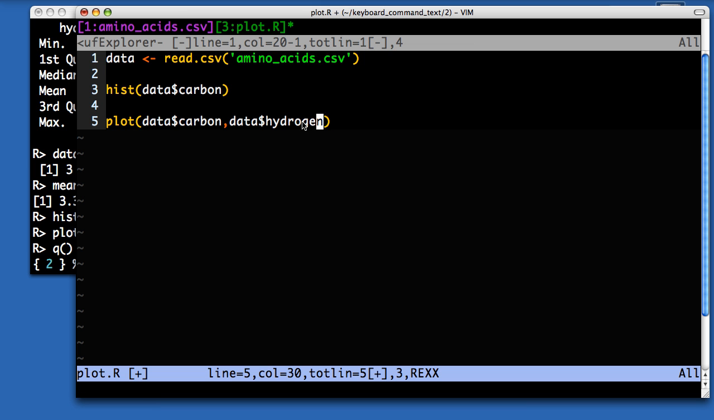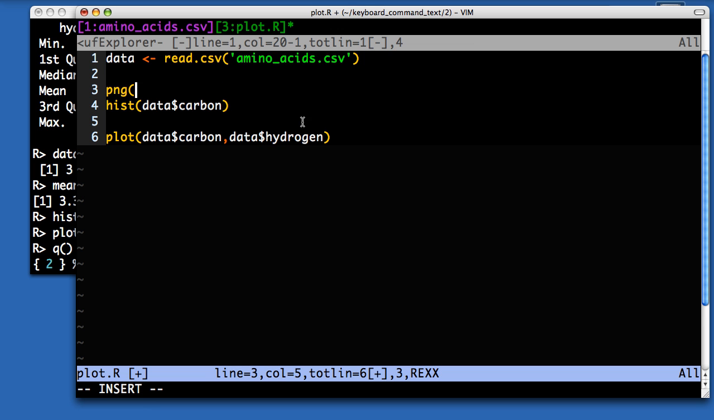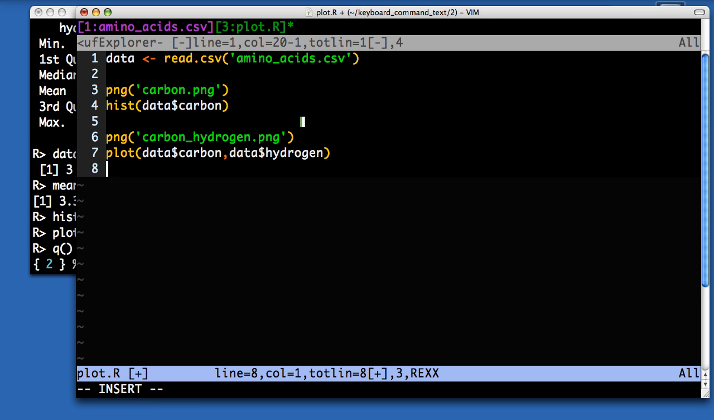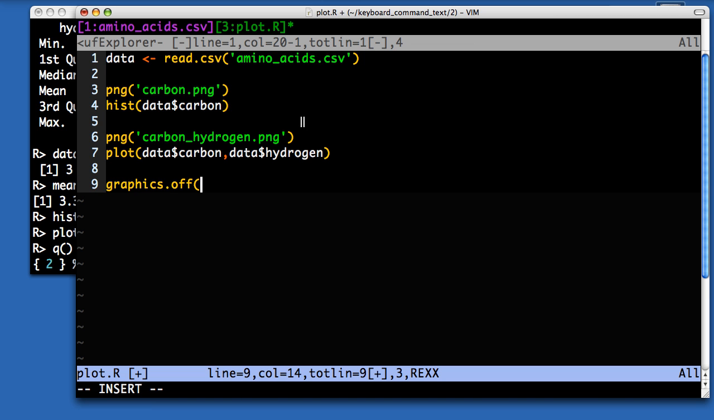Now that won't give me image files. I need to specify the image files I want to print out. So I want to print in PNG image format. And I'll call this one carbon.png, and I'll call the one below carbon_hydrogen.png. And so those commands there just say set the device to PNG with a file name, either carbon.png or carbon_hydrogen.png, and then print the resulting plot to that file. I just need to turn graphics off after doing that.